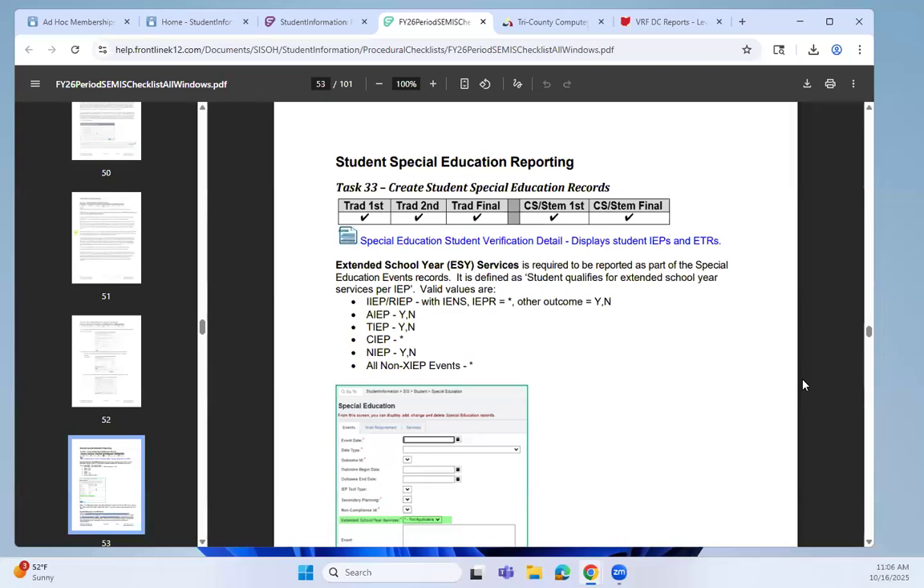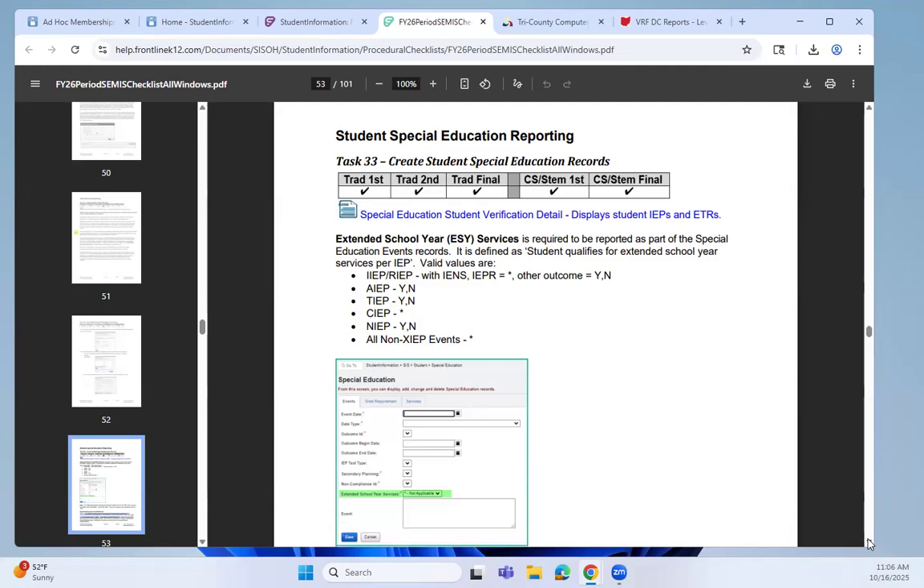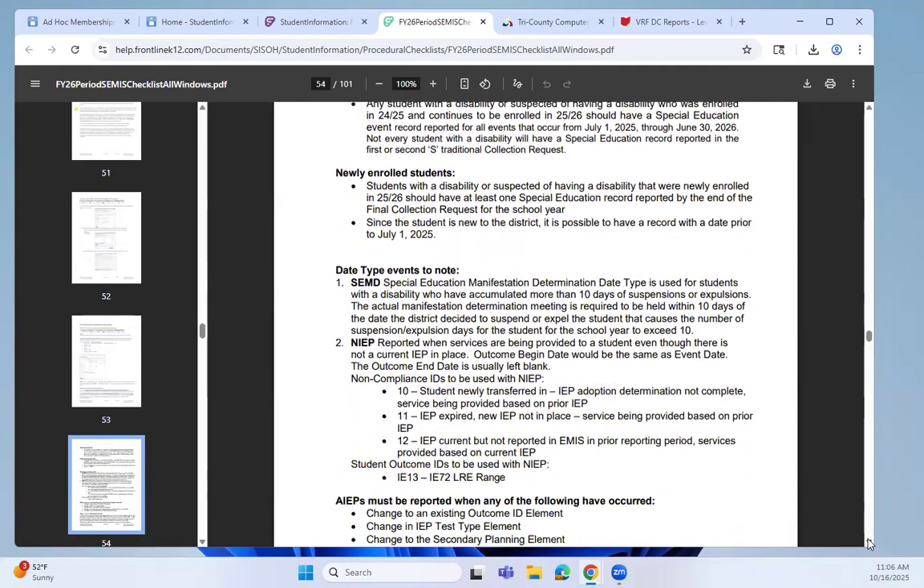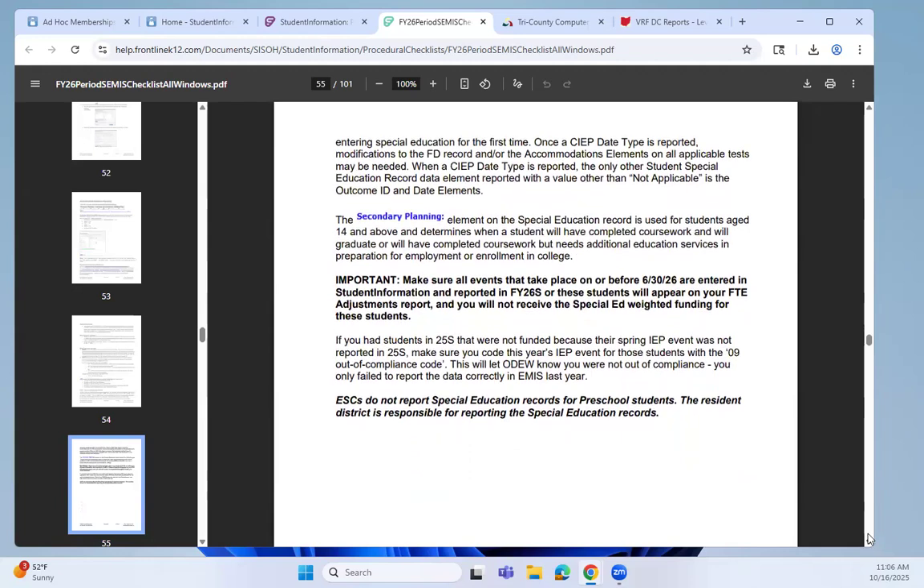So it does say here on page 55, which kind of explains it a little bit better. I've got to get to 55. Important: make sure all events that take place on or before 6/30 of 26, because that's the year we're in, are entered in student information and reported in the S collection. Or these students will show up on the FTE adjustment report. You will not receive special ed weighted funding for these students. So that kind of explains a few of our questions throughout this last month, so everybody knows.